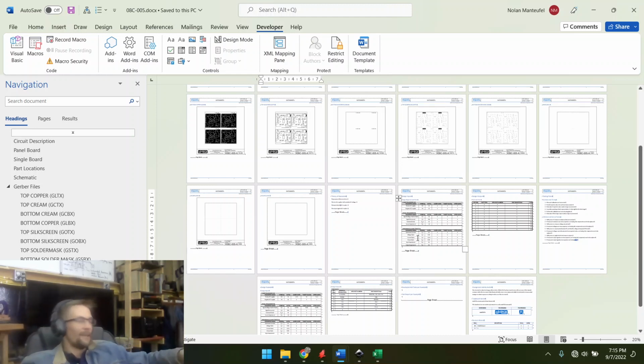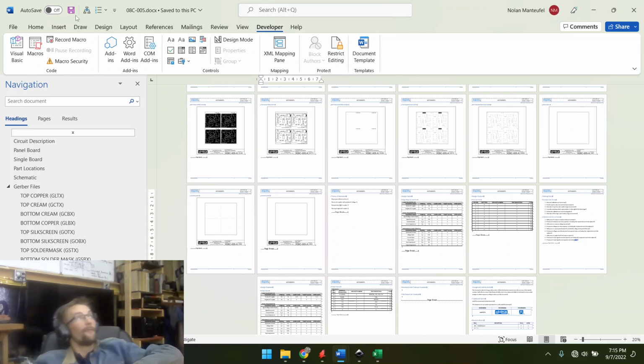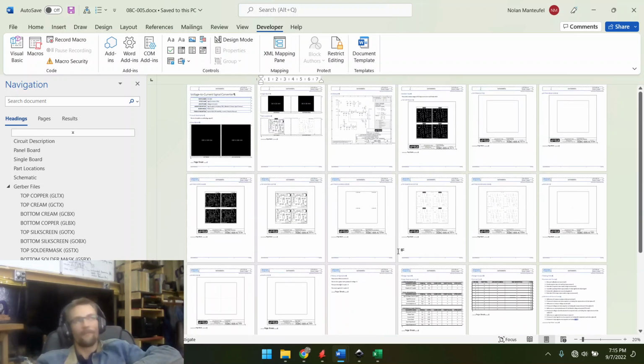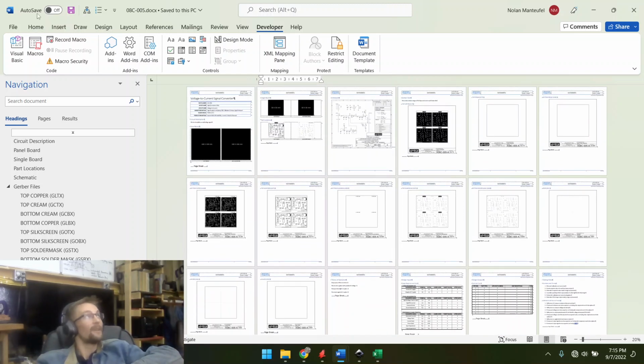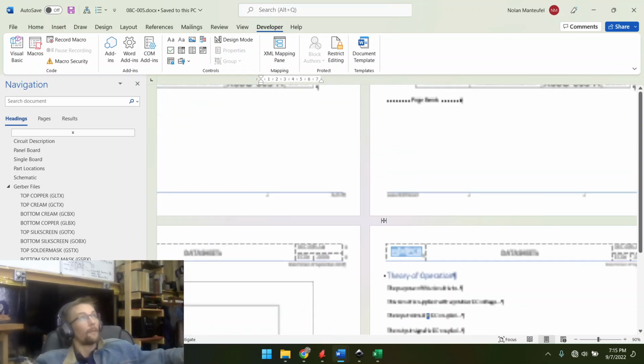Wishful thinking, Nolan. An hour or two. It's going to be 4 hours per data sheet. 5, 6. It's going to be a day. A day per data sheet.